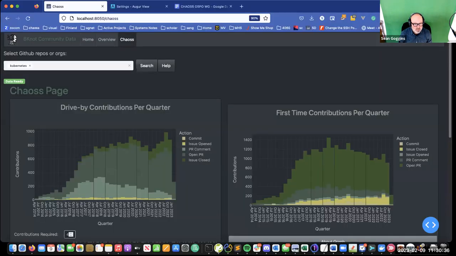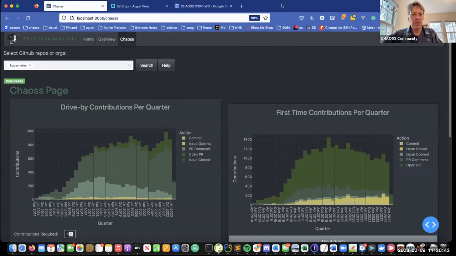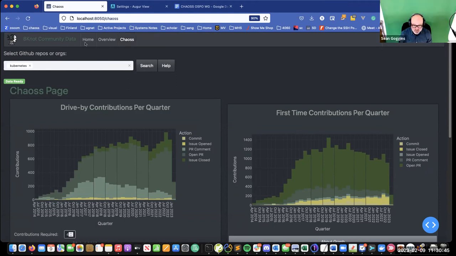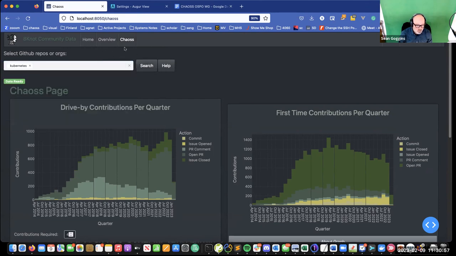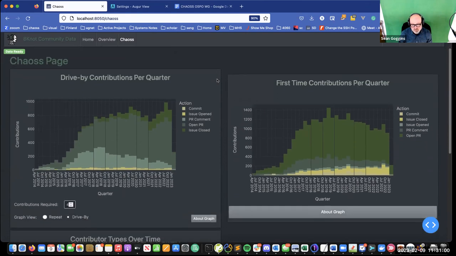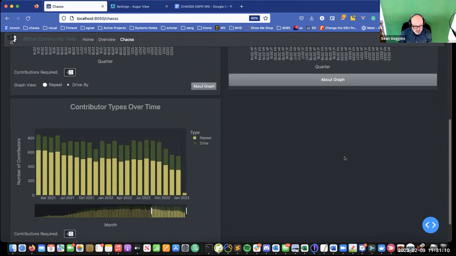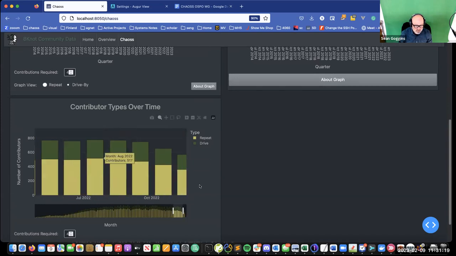Why don't I show you the Dash Plotly front end? Can you see my screen? Okay. So this is the 8.0 project right here, and I've selected Kubernetes. I can view the whole Kubernetes organization or pick a specific repo within it. The CHAOSS page is really about contributions, contributors, and your newcomer pipeline. It gives you an analysis of drive-by contributors per quarter, first-time contributors per quarter, and contributor types over time, whether repeat or drive-by. You can focus in and select, so it's much more dynamic.